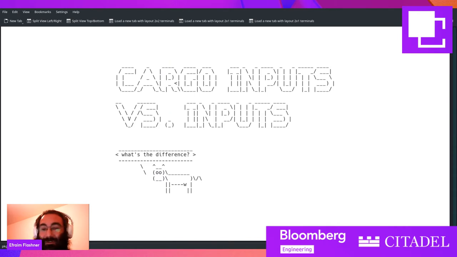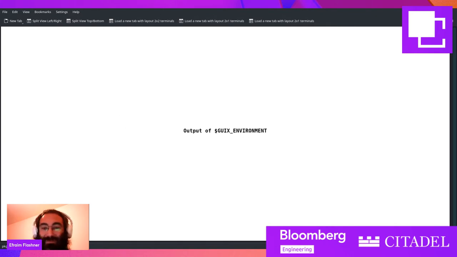So cargo inputs versus inputs, what's the difference? I mentioned before that cargo inputs are only the sources. There's nothing compiled when it's listed as a cargo input. And when you use it as an input, you get all the compiled bits, you get the headers, you get any binaries that are there. You get something that's ready to actually use for building the next thing. Very useful slide here.